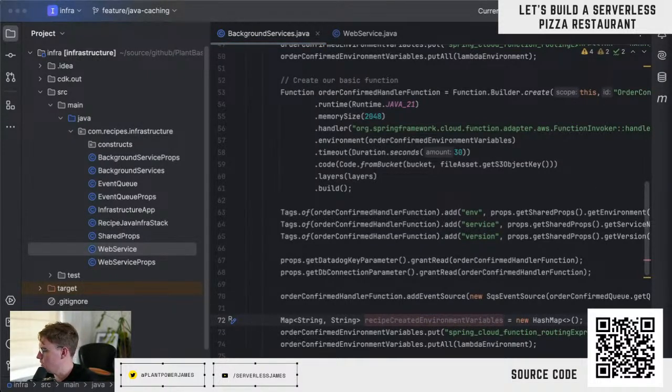Just realized we've not had any music. Any music for all of this yet, have we? Background music. Let's just turn it down a little bit.